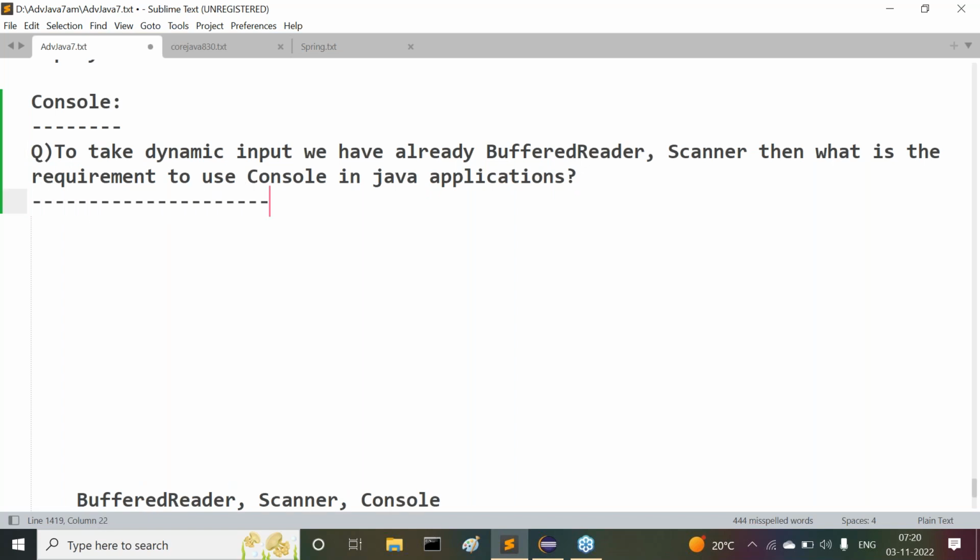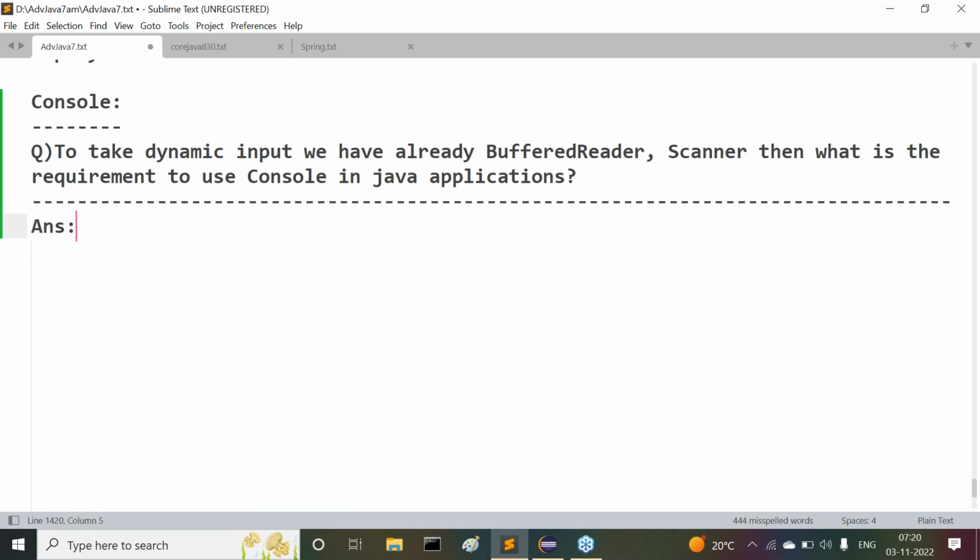Guys, this is the point I'm telling you. To take input, we already have BufferedReader and Scanner. Then what is the requirement to use Console in Java applications? That is my question clearly. We have to give an answer for it, and the answer will be very clear. Now try to understand this answer clearly.